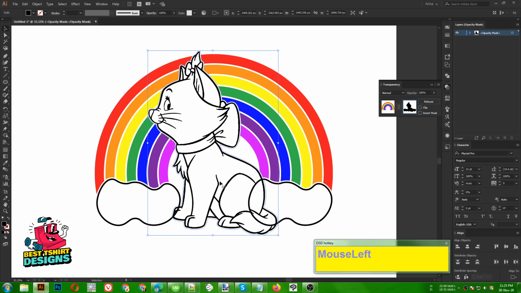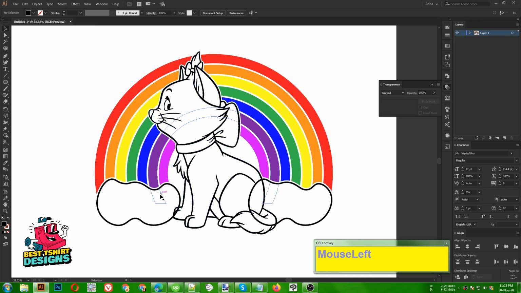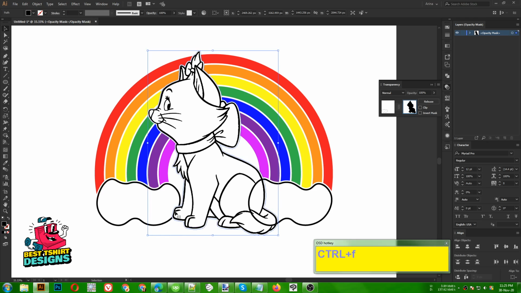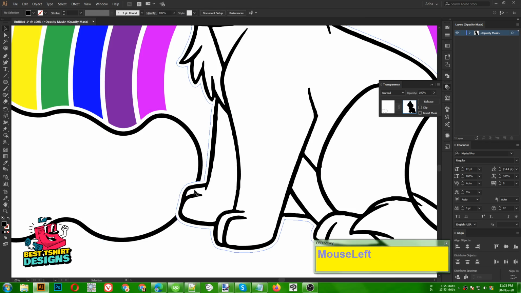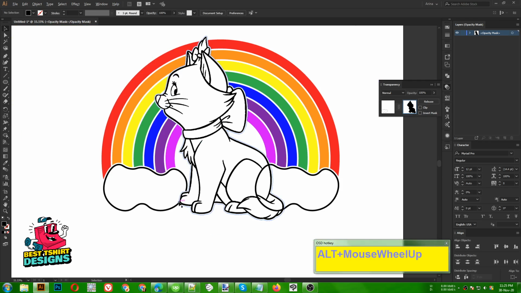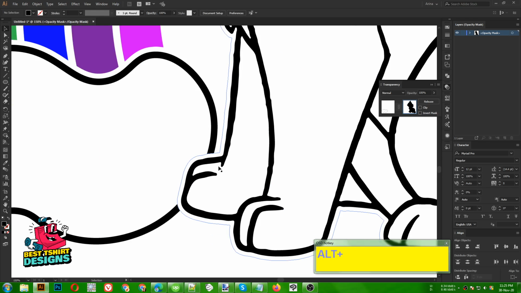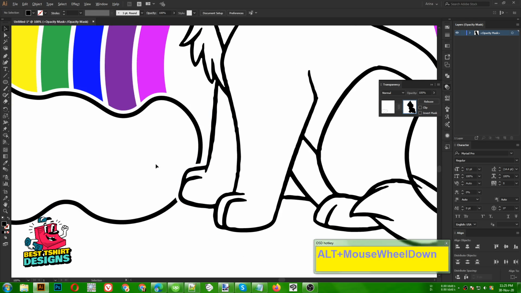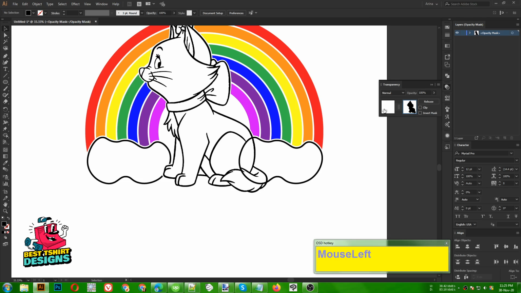Now I want to select this cat vector. Let's copy, click here. Now this part, as you can see, is overlapping my cloud, but I want this part to be on top of the cloud. So let's select this cloud shape, open the transparency, press Ctrl F. It is going to paste in front, and that is going to make it look like the cat paw is on top of the cloud. So that's what I wanted to create here.